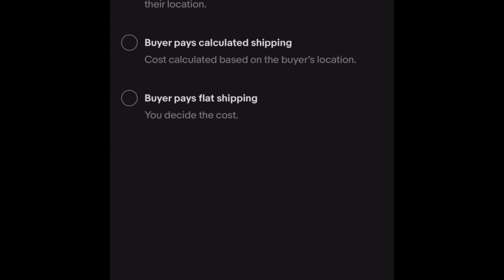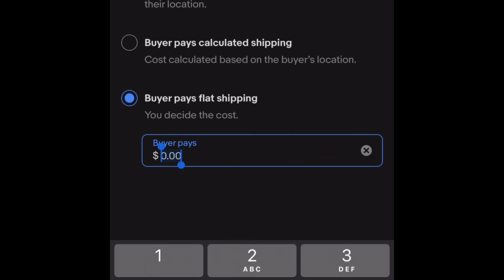And the shipping costs, you can choose free shipping. Free shipping will allow you to get a better boost in the search rank, but you are responsible for taking care of the shipping price once the item sells. The buyer pays calculated shipping is based off the buyer's location, so the shipping costs will vary depending on that. Buyer pays flat shipping is when you decide the shipping cost, and the buyer will pay according to the price that you choose. So I'm just going to do the flat shipping price, and I'm just going to mark down the price that I'm choosing to ship this item for.